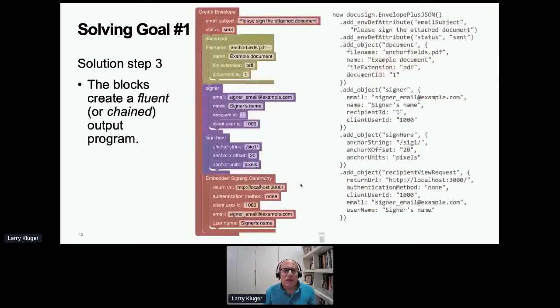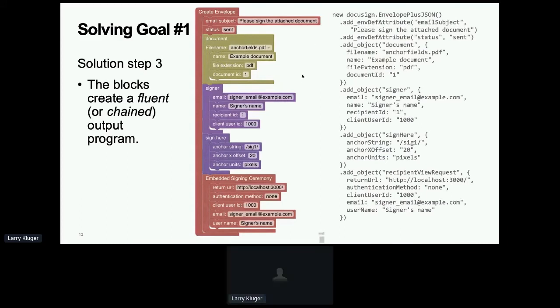Then the next step is to take the blocks and generate a program. Now, the Google library is good at that, and when you define each block, you also define the code it will emit to create the output code. And so this output code here from the blocks on the left is what we see on the right. Now, what's on the right, this format of code, is sometimes called a fluent program, also sometimes called a chained program. And what you can see is that we're creating an object, that's the first line, then we're calling a method of that object, this add attribute, and that method itself returns the same object, slightly modified by what this method does.